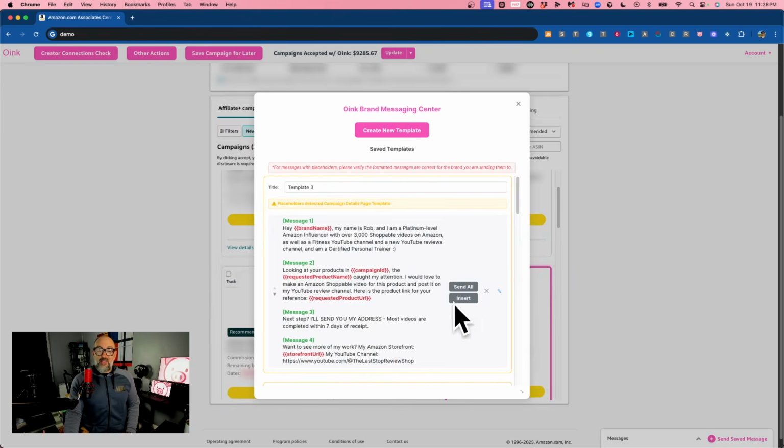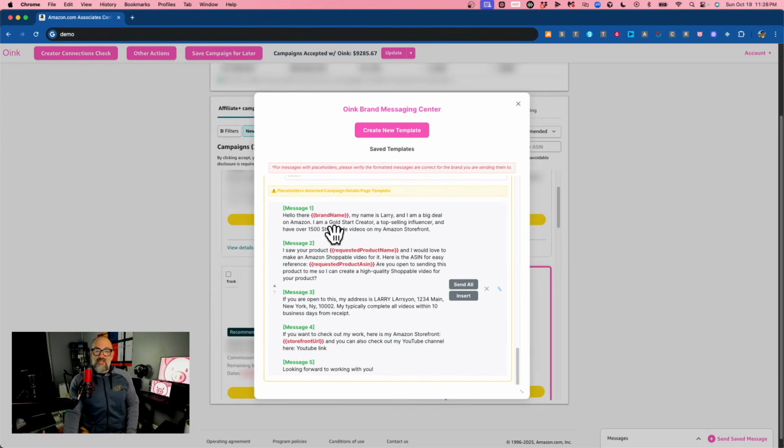Now it's going to populate right here. As I scroll down, I see it right here at the bottom. Hi there, brand name, etc. So this is our template. This is what we're going to use to send over and over to brands. Now, let me show you how we're going to do the product research to find campaigns and products that are going to convert, and how to send this message very, very quickly and easily to each of these brands.